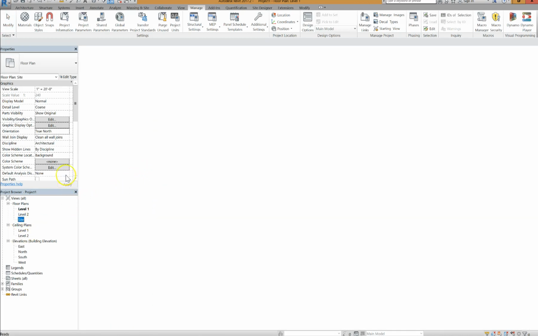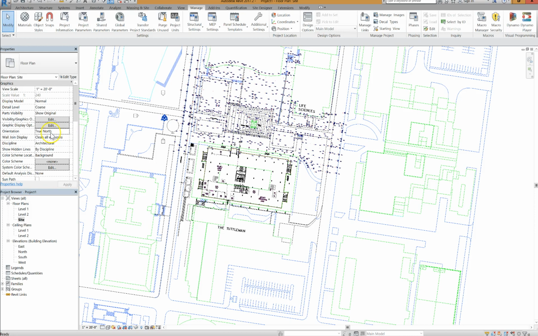So we'll jump back to site plan. And this one is still set on true north, which is fine. Site plans normally show true north. Floor plans normally show project north. So now we're going to make our topography.